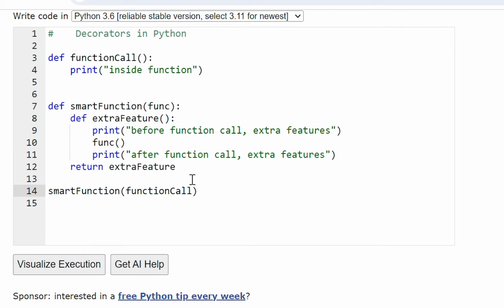So what I'm doing, I'm calling smart function, and I'm passing a function call as an argument. Okay, so function call will be passed as an argument. So inside this smart function, what I have, this extra feature function, and I'm returning this extra feature function. So I need to accept this extra feature function into some variable. So suppose I am accepting this extra feature function into function call variable.